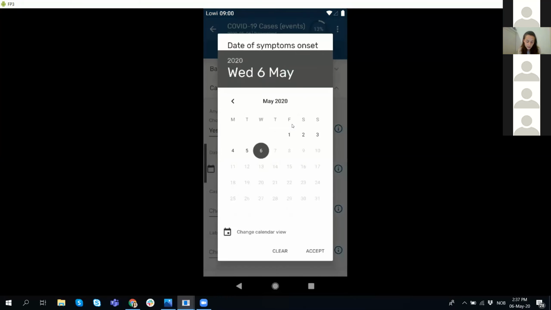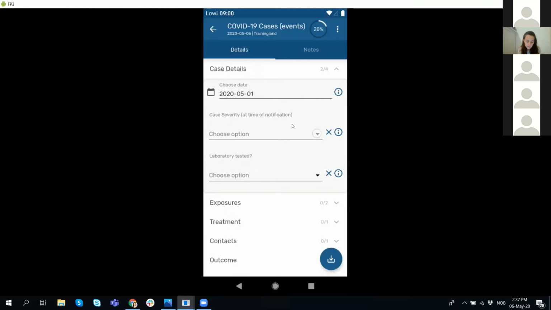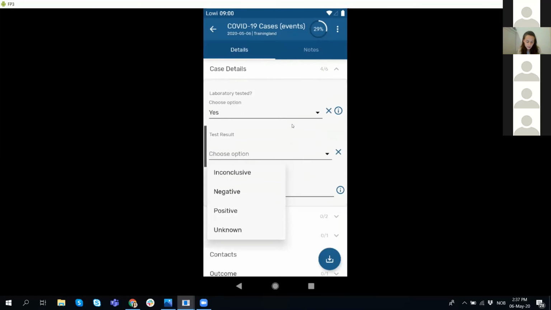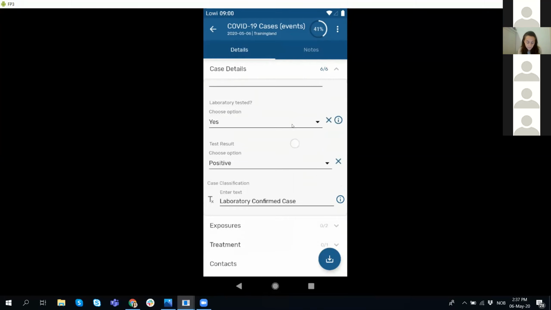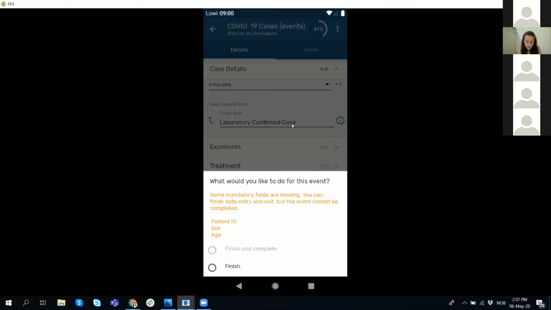We can change to calendar view if it's more comfortable. So let's say, yes, it was tested and it was positive. So for instance, here we are showing the case classification data element and assigning a value based on the previous answers. And then if I want to save this event now, it's going to tell me that I am missing some mandatory fields like the patient ID, sex, or age.